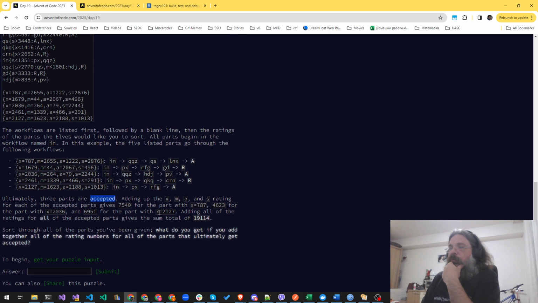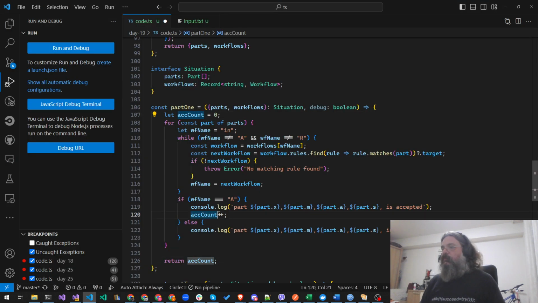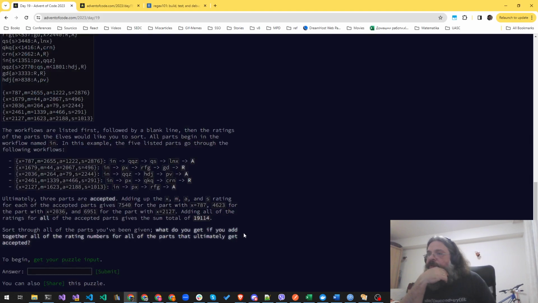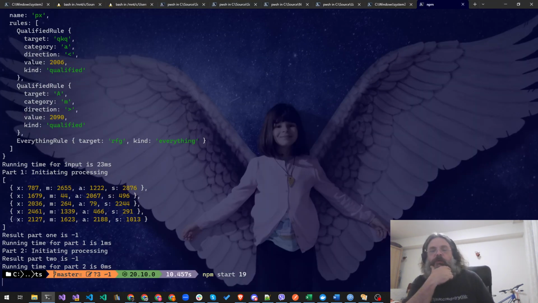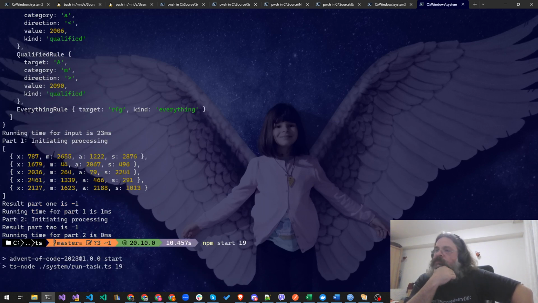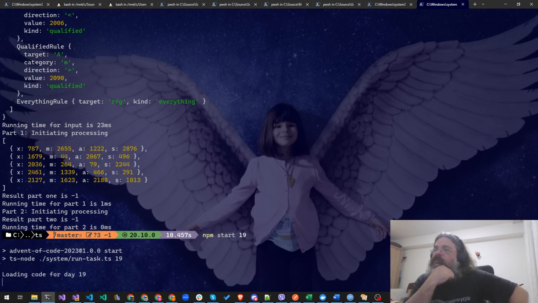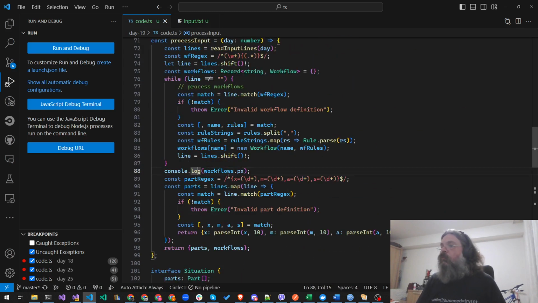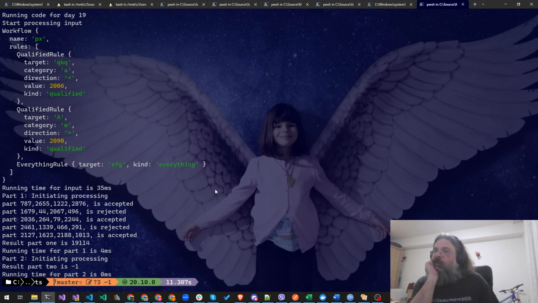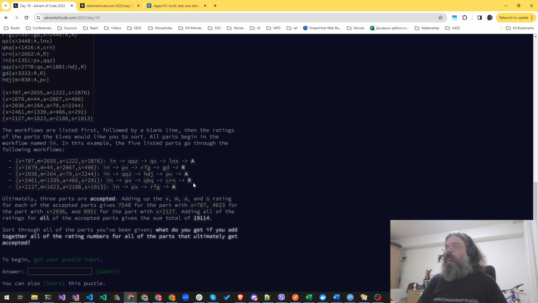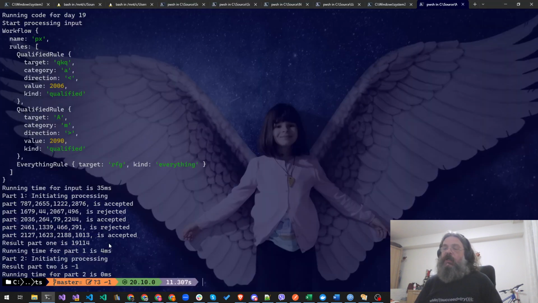3 parts are accepted. Oh, we need to add everything together. And we're just piling it on, and then we're returning that. Let's see if this works. We might want to remove this thing. So, accepted, rejected, accepted, rejected, accepted. Accepted, rejected, accepted, rejected, accepted. And the total is calculated correctly.